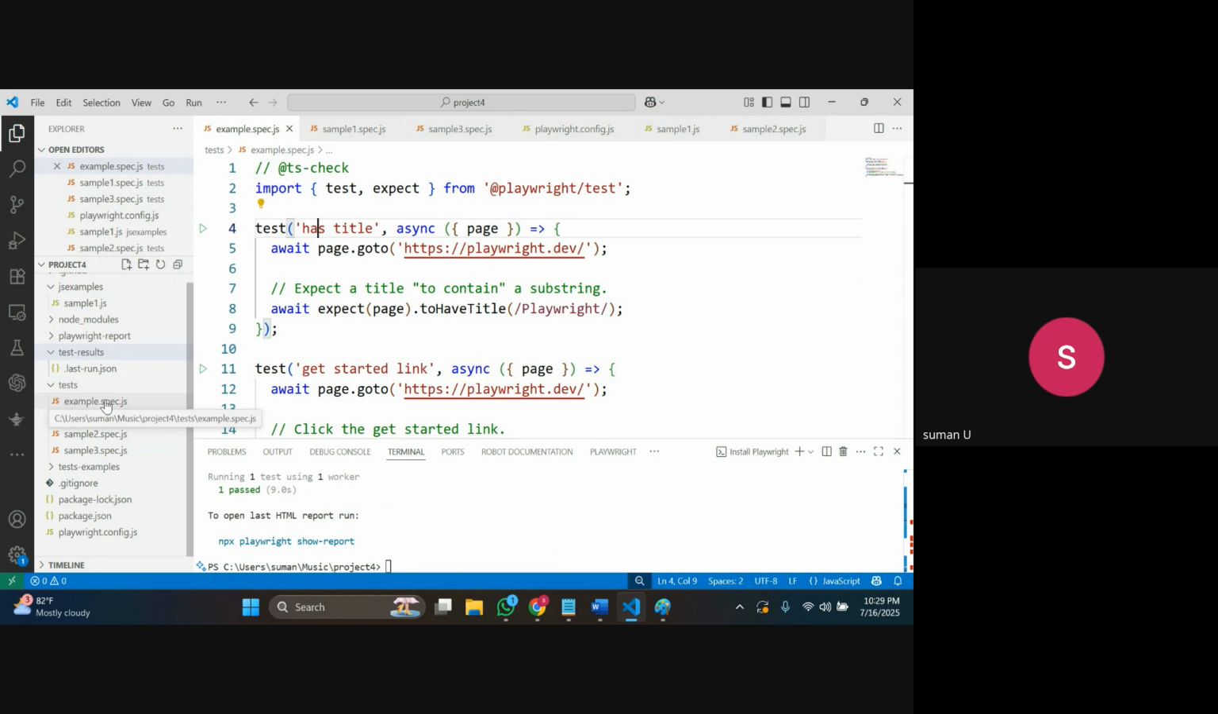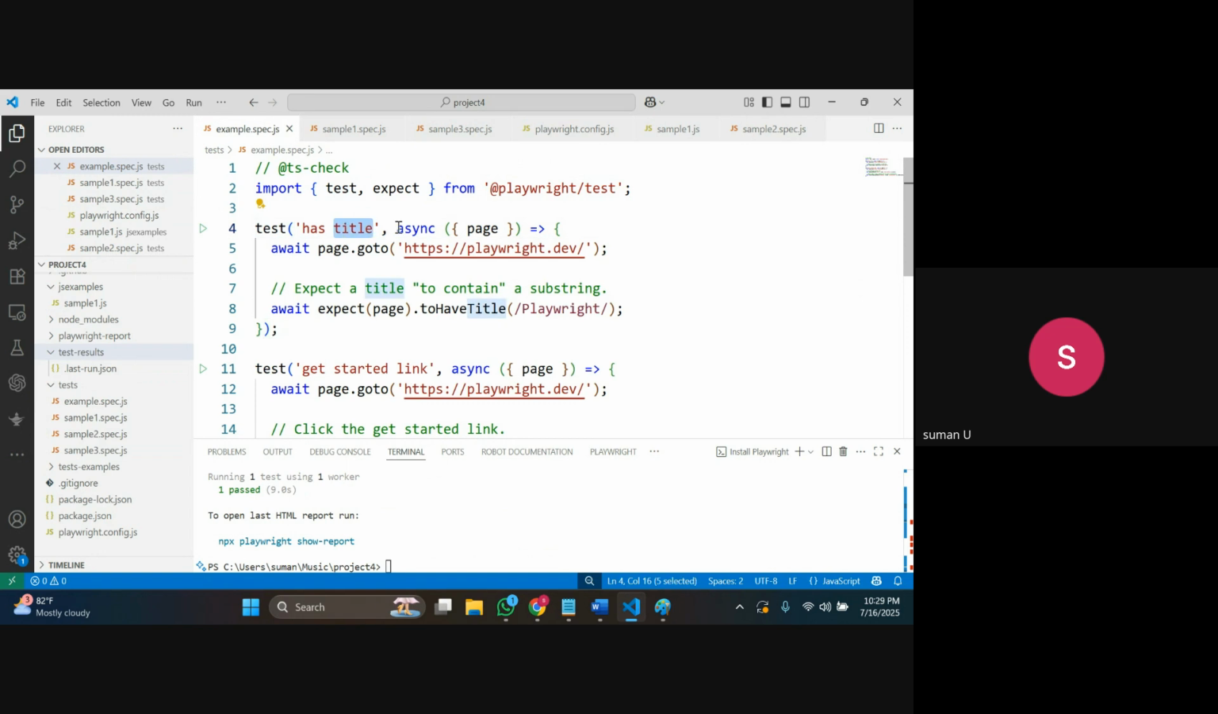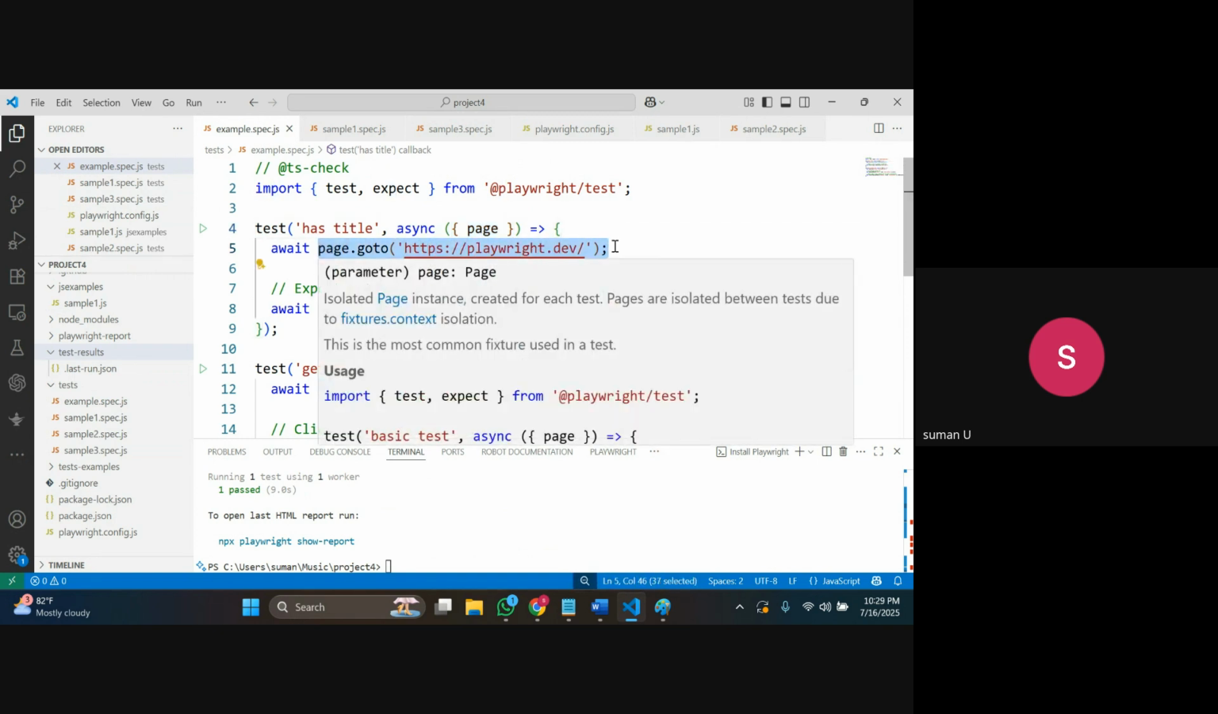So all these, we had seen, and then I had just shown you that whenever you are going to create a test case, you need to write that using a test block, where you need to give your test name, and then you need to write an anonymous function where I am going to pass the page fixture, which is already provided in your Playwright. So you can use this page to access all the methods of your Playwright to perform actions.